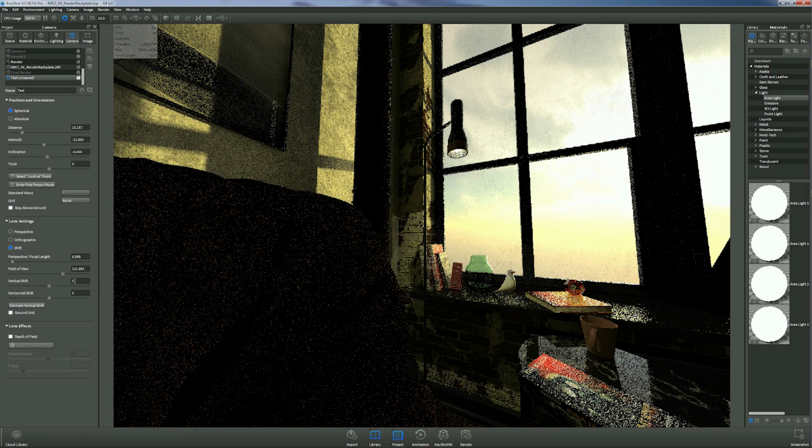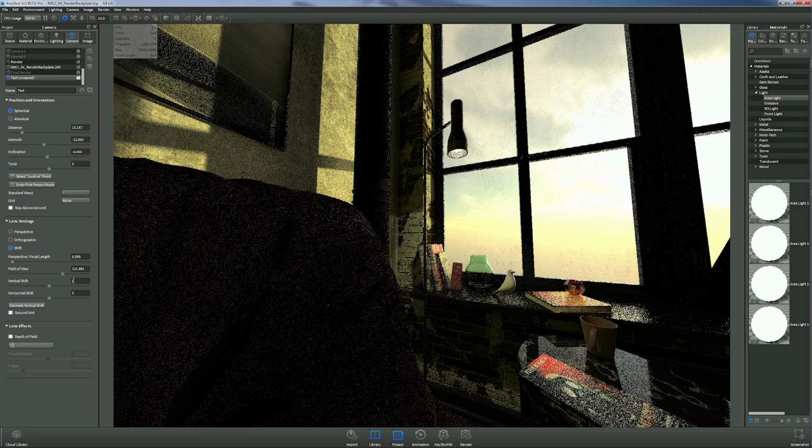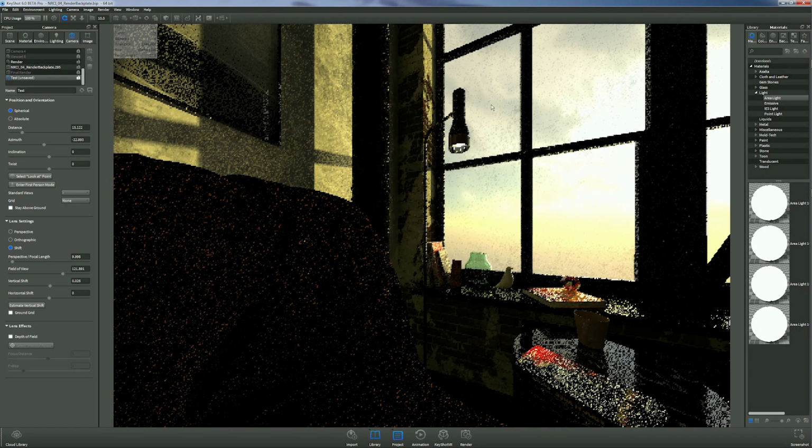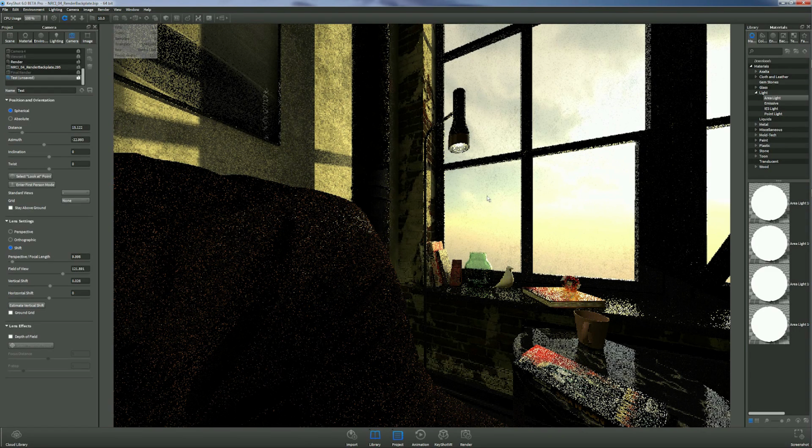So if you actually know how much you want it to shift horizontally or vertically, you can put those in. If you're not a photographer, if you don't have experience with that, you're probably better off just choosing the estimate vertical shift button, which I did. So I click that and look at these verticals. See how they straighten back out? It's almost like they smashed our scene in a way that gives us what we want.